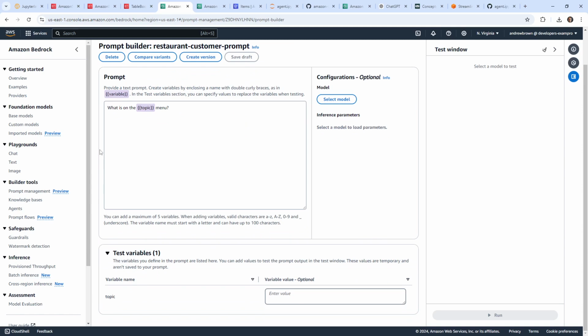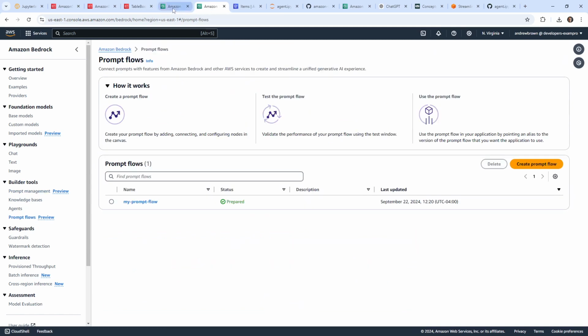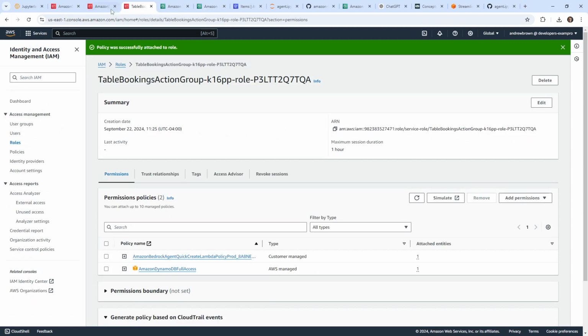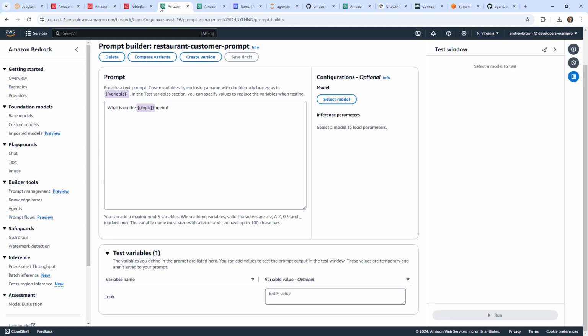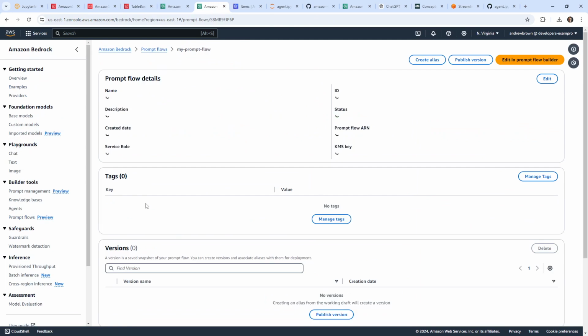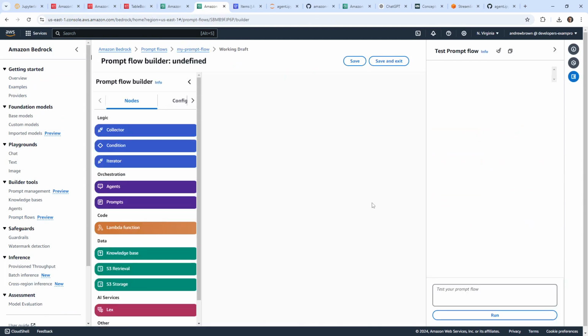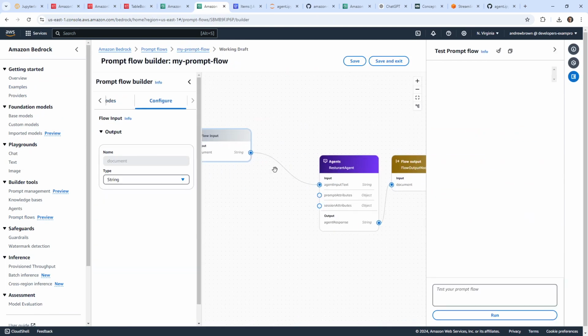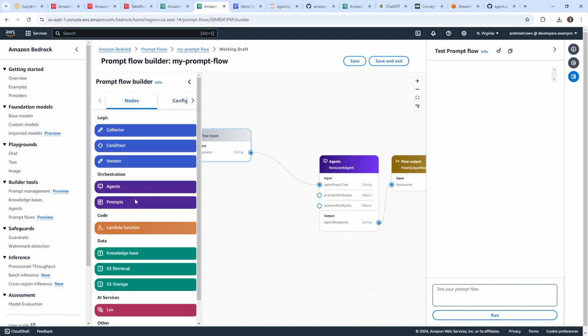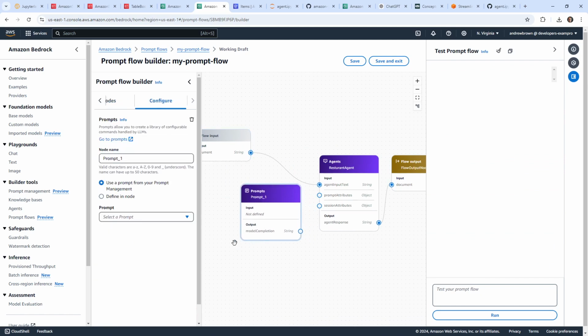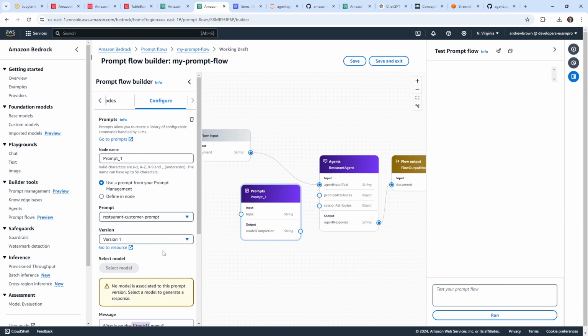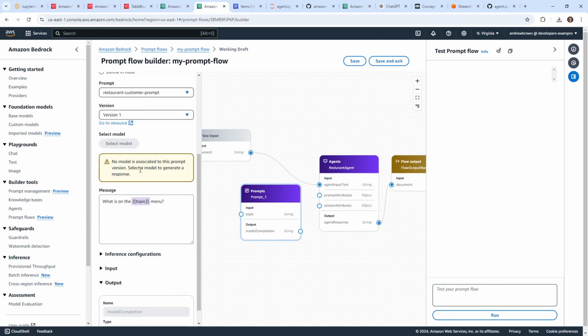And so now I'm going to go back over to our agent, wherever that is. We already had it open here. I guess we closed it, so we'll click back into it. And we'll edit this. And so what I want to do is now try to bring in that node. So bring in prompts. And we'll say this one here with this version. No model is associated with the prompt. Select a model to generate a response.